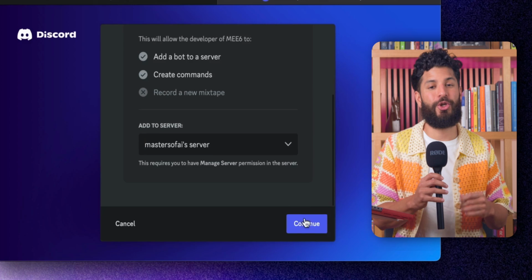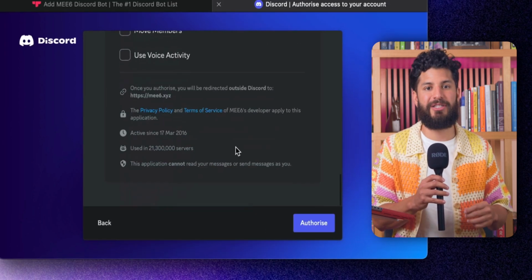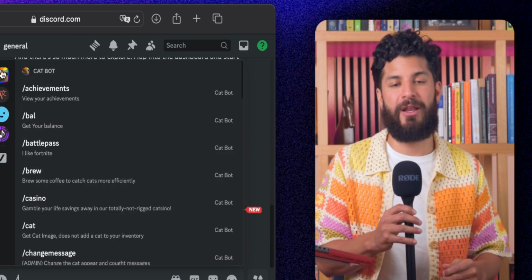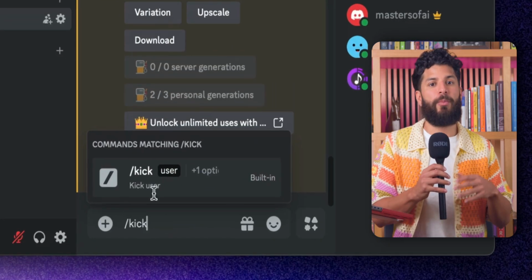In this video, I'll show you step by step how to add bots to your Discord server, interact with them, and even remove them if needed, all without needing to write a single line of code. By the end of this video, you'll be in full control of your server's bots. And don't worry, no bots were harmed in the making of this tutorial.